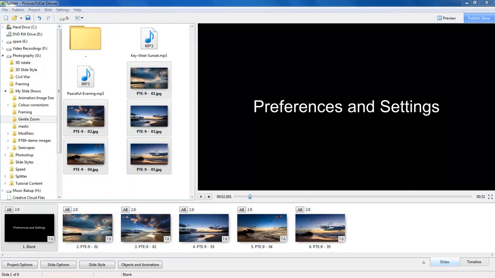Before we begin any of our video tutorials, I think it's important that both my version of PicturesToExe is set up much the same as yours. If we're going to be going through projects, we need to be seeing the same things. We did go through these settings in our animation and slide style set of videos, but just to be sure we're all going to be doing the same thing, let's quickly run through them again here.